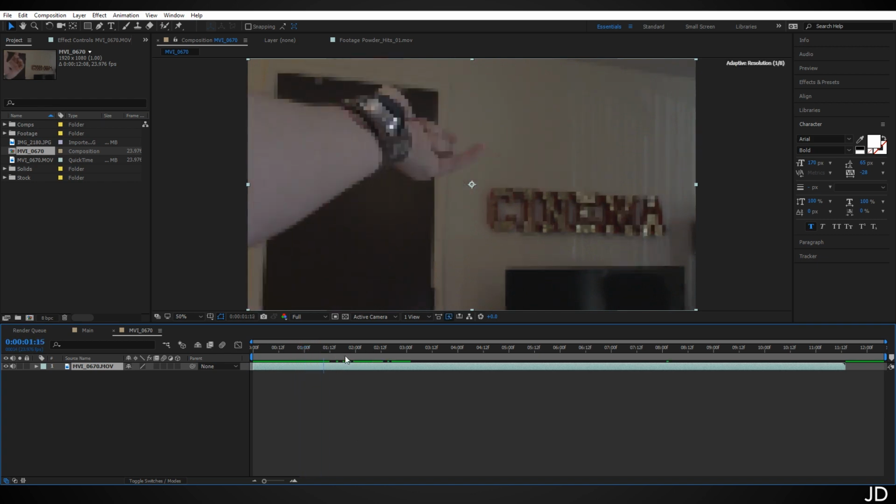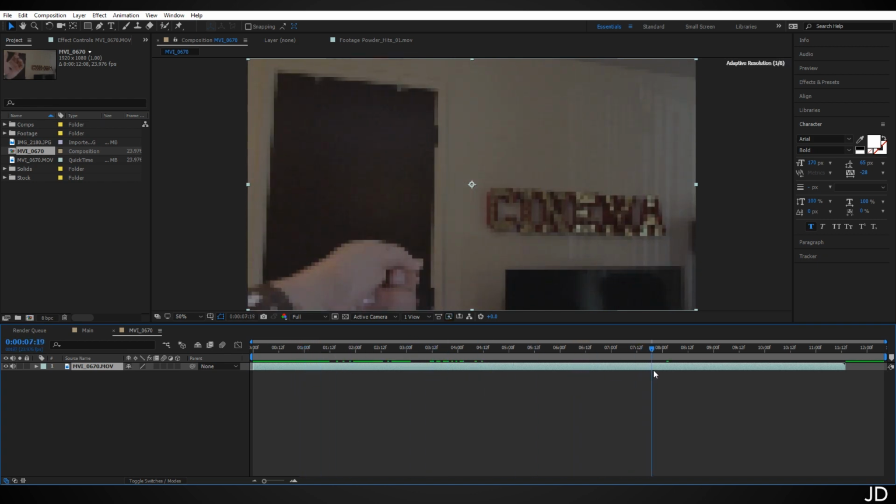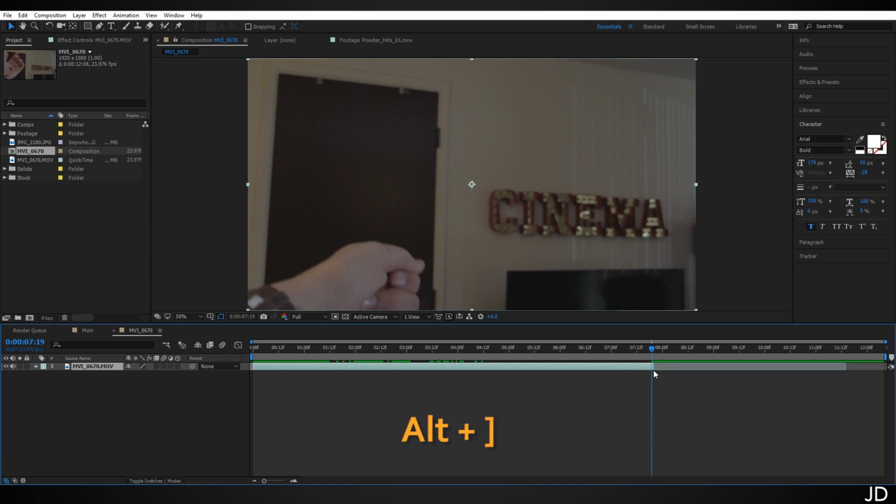Then I'm going to scrub forward to about where I want it to end. Here looks good. Alt, close bracket. Then you can hit N on the keyboard to trim your composition. Right click, trim comp to work area.